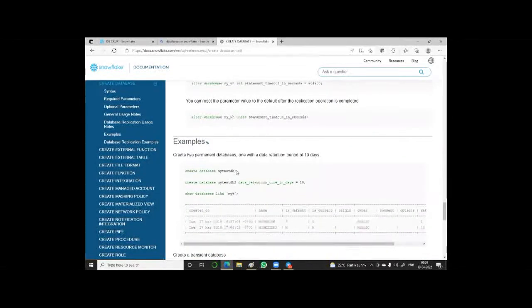Suppose I want to create a database: create database my test DB. My test DB is the database name that I am creating. That big syntax I showed you before is not at all required. It is only needed if I want to add a comment, make it transient, or make it secondary.